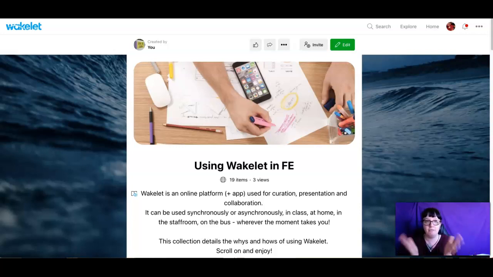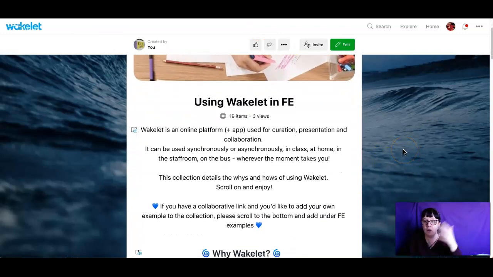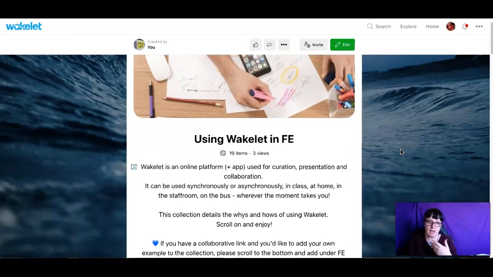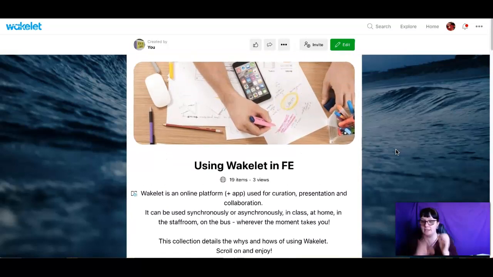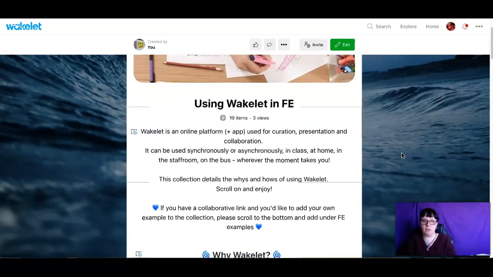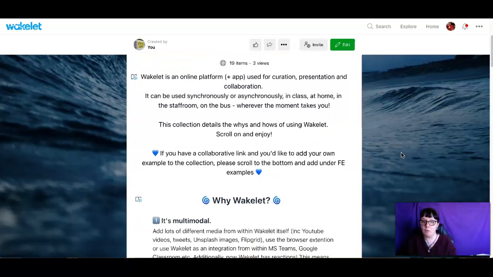Well, like I said, this right in front of you, this is a Wakelet. It's just like a scrolling website, and it can be used for curation, so adding lots of different kinds of content, for presentation, but also for collaboration. That's the really exciting thing about it, that it can be used collaboratively. So it can be used in loads and loads of different ways, but I'm just going to show you a few in this short video. All right, I'm going to scroll on down and we're going to start with why Wakelet.